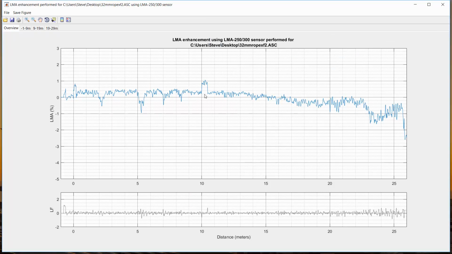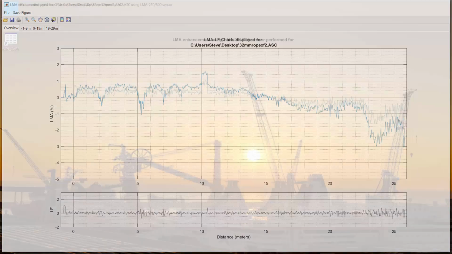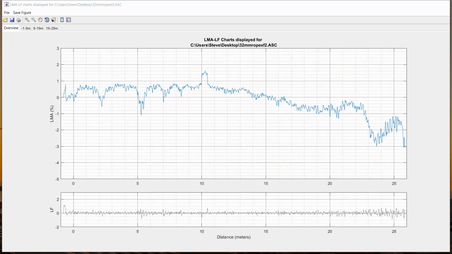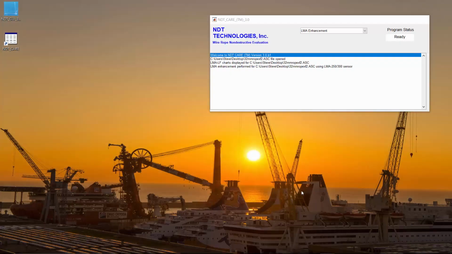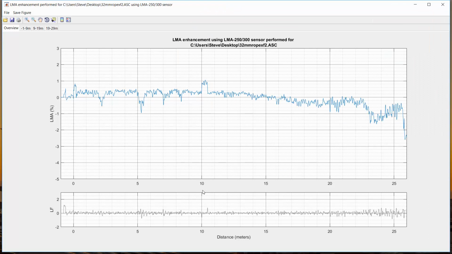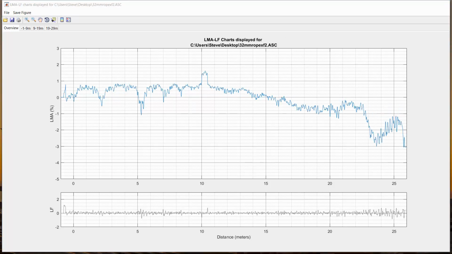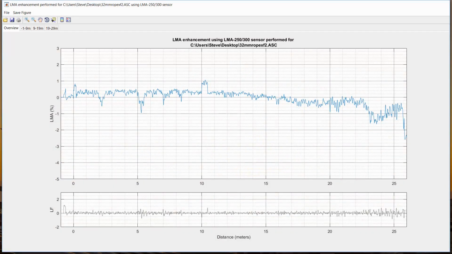To see what the enhancement does, I will toggle back and forth between this figure, which shows the LMA Enhanced, and the previous figure, which is just the charts. So toggling back and forth, if we look at roughly the 10 meter mark, where there is a calibration wire of roughly 1%, here is the figure without enhancement, here it is with enhancement.